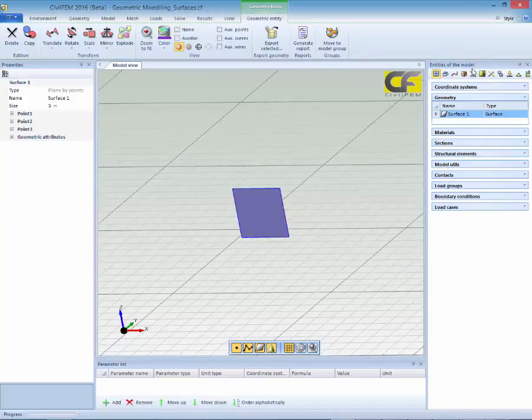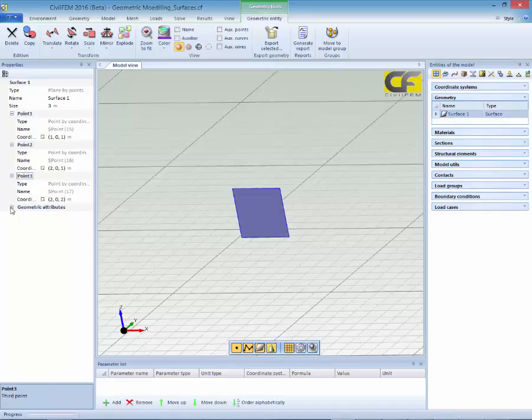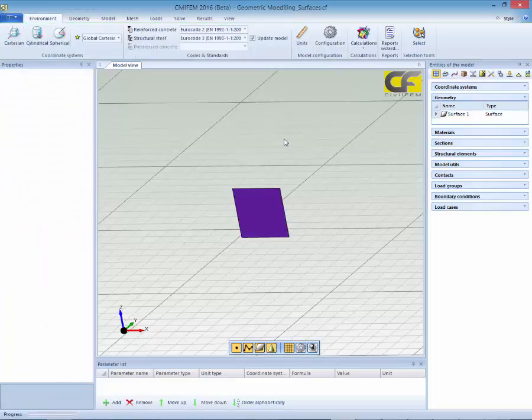Remember, when we press on the entities of the model, the geometry entities, we have the information regarding the surface: the type, the name, which are the points, and the geometric attributes. It's important to say that these 3 points specify the plane of the surface to be created. The first point is the center of the quadrilateral.